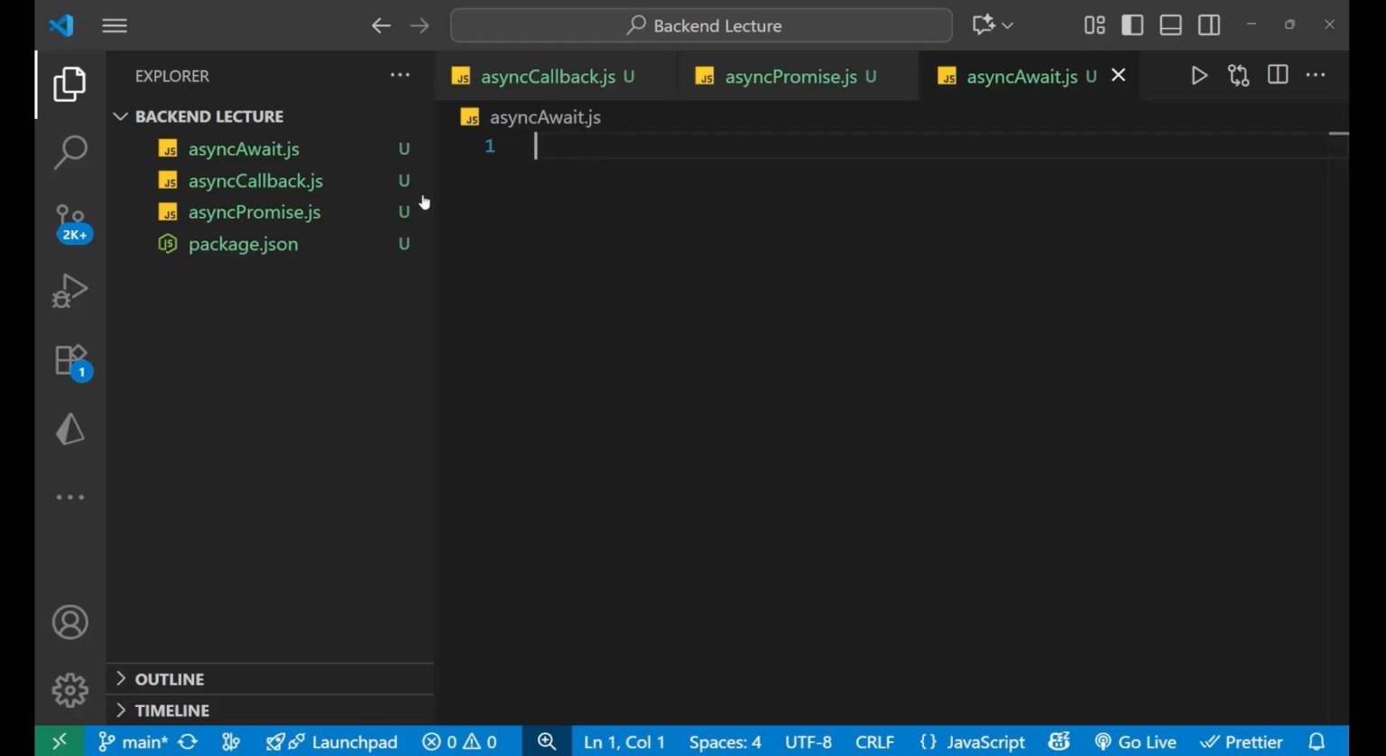So first of all, what I'm going to show you is that I have created 3 different files: async await, async callback, and async promise.js. And I will write the code here, and then we will make the test cases and the test file of this particular JS file and test all the cases, right? So let's start.